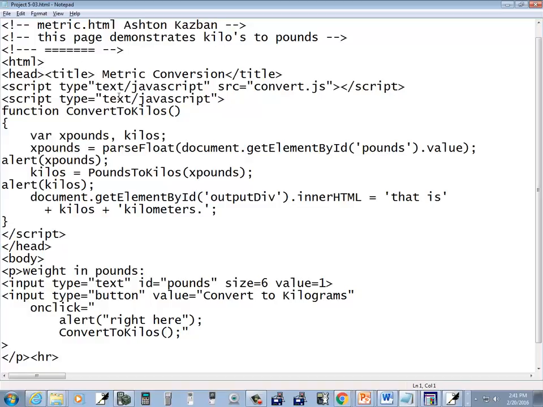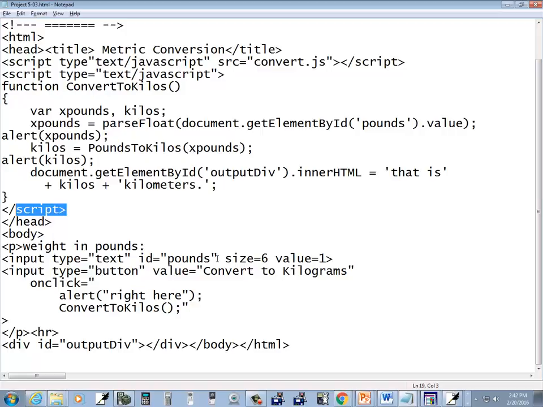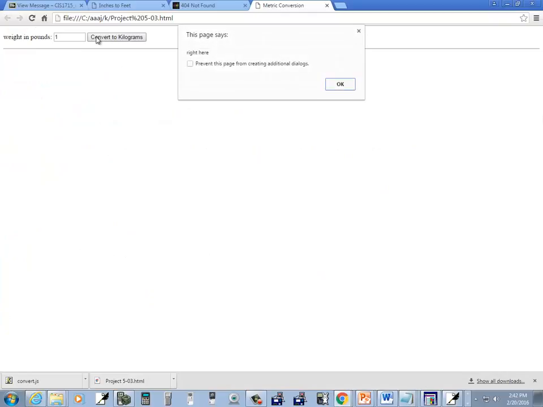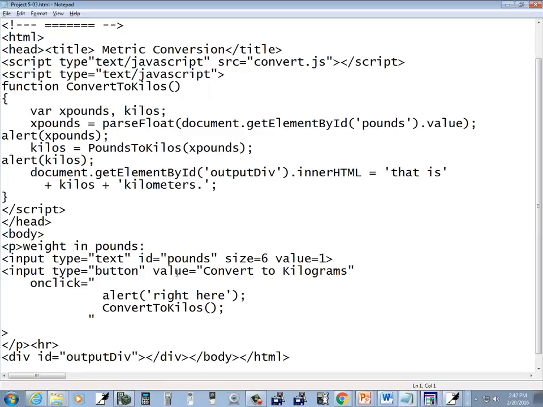HTML, head, title, /title. I don't close the header section, so that's good. Starting script, closing script, starting script, closing script, input type text, ID equals that, value on click equals, oh, I may have screwed up when I put that in there. Don't want to put double quotes in there if double quotes is what actually ends it. Okay, so let's try that, refresh that, right here. Okay, so it is getting down there. So that's good.